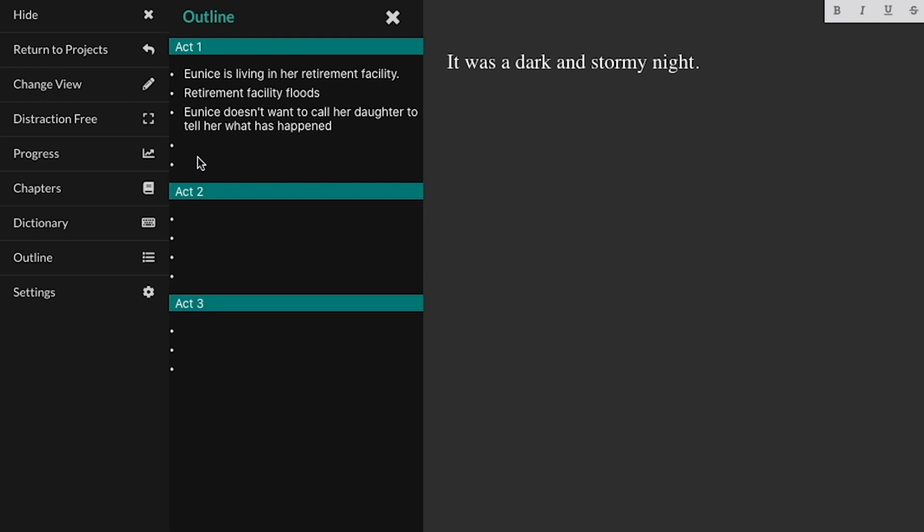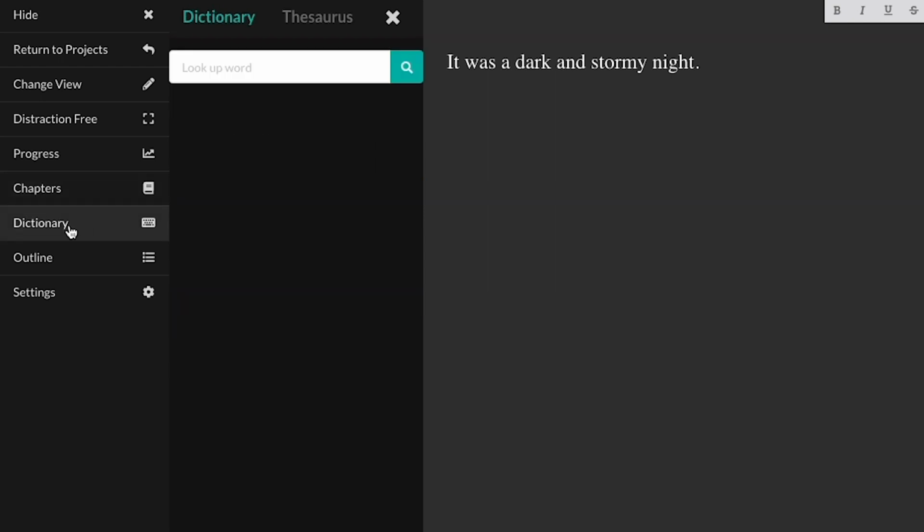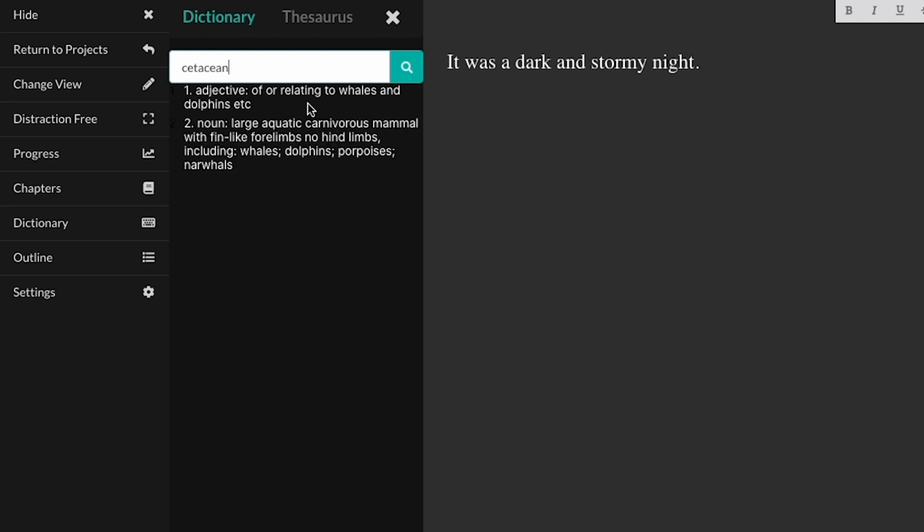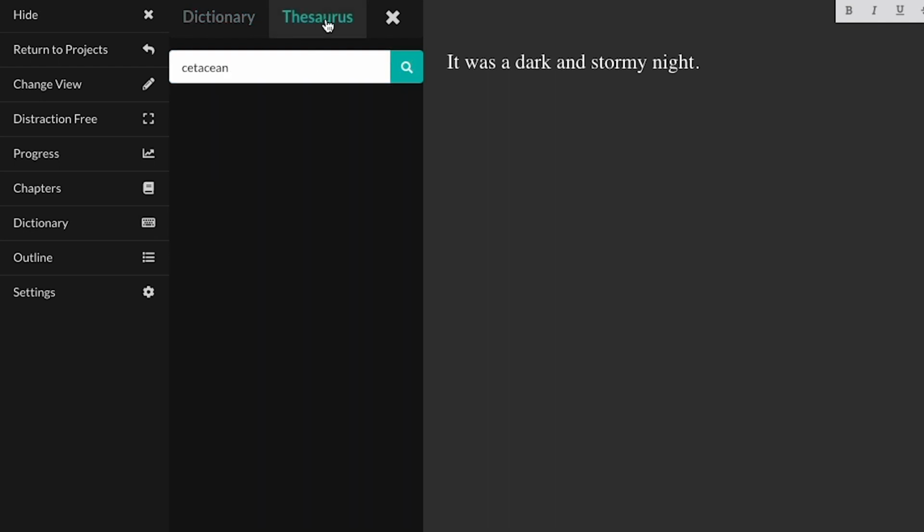Now, if I wanted to, I could also look at the dictionary. So this is another kind of a cool feature that Cetacean offers. If I have a question about a word I want to use, so what is cetacean? But let's learn what that is. All right, so this is an adjective of relating to whales or dolphins. There you go. And if I want to use the thesaurus, I can do that. And so that's just kind of a helpful, nice feature that you can use if you want.